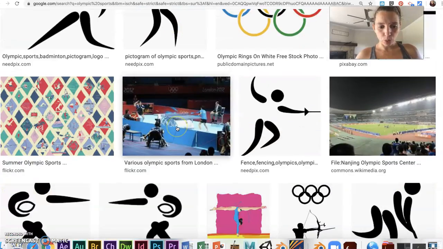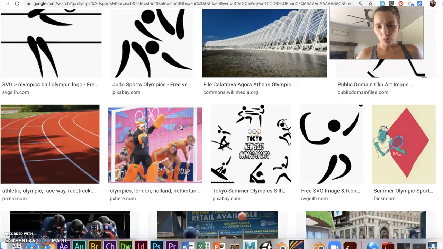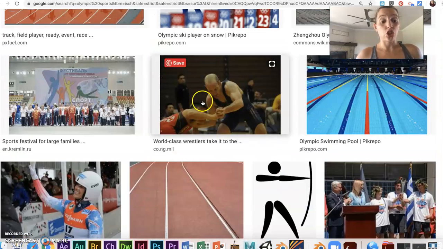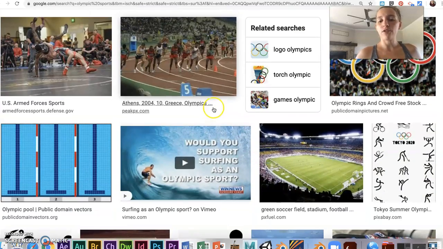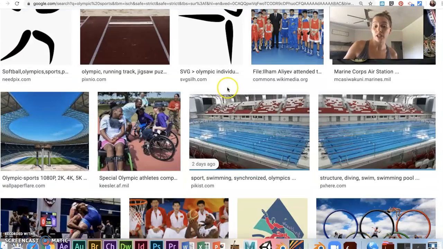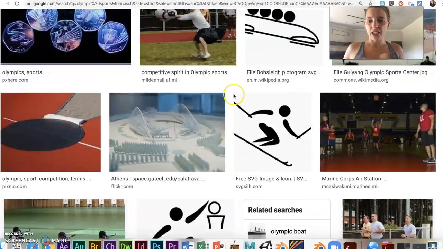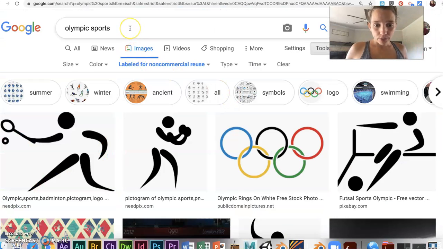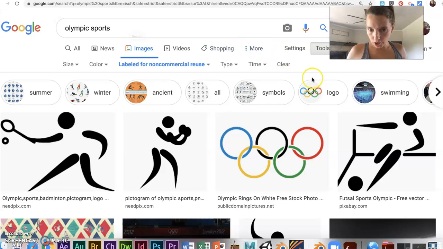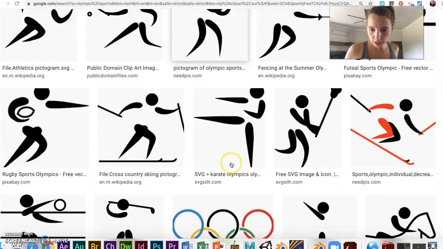So I have Olympic sports. I am looking for, you don't want pictures, I will say, because remember with logos and stuff, you want them to be scalable. You really want something called vector graphics rather than raster. Pictures are raster, and they're hard to replicate without getting pixelated, and they just don't look like a logo. So we can change our search. We can look at these options here. But to clip art, something like that will narrow it down.